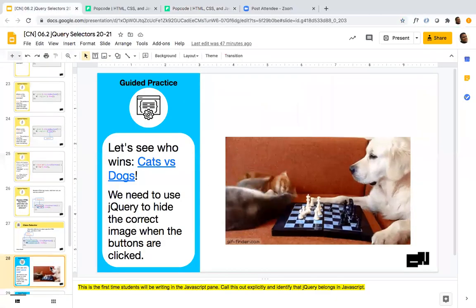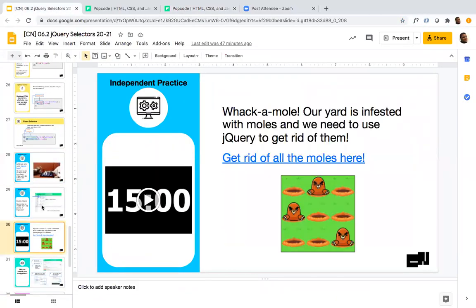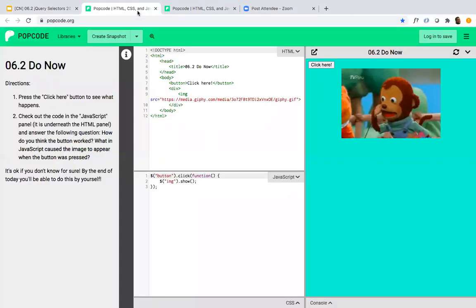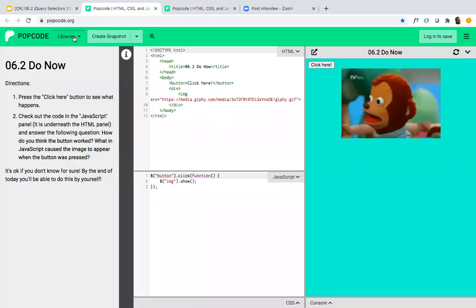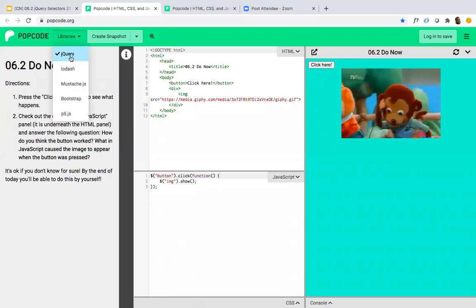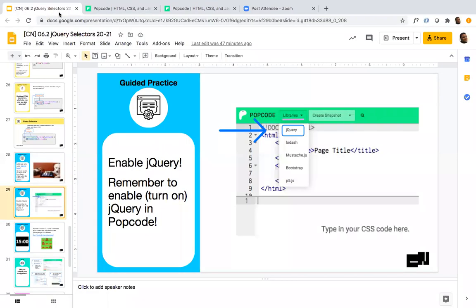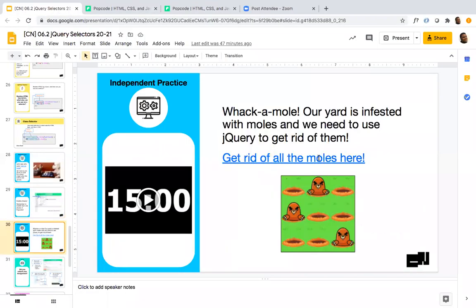So now what you're going to do is this very fun independent practice, okay? Oh, before we do that though, when you're using jQuery, make sure that jQuery is enabled. Because sometimes you'll be typing out your jQuery code and wonder, why doesn't this work? And it's often because you didn't enable jQuery. You just go to libraries and make sure that jQuery is checked. If it's already checked, it's on, but if it's not, you have to turn it on, okay?